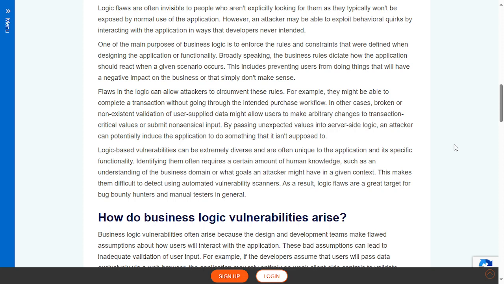One of the main purposes of business logic is to enforce the rules and constraints that were defined when designing the application or functionality. Broadly speaking, the business rules dictate how the application should react when a given scenario occurs. This includes preventing users from doing things that will have a negative impact on the business or that simply don't make sense. Flaws in the logic can allow attackers to circumvent these rules.